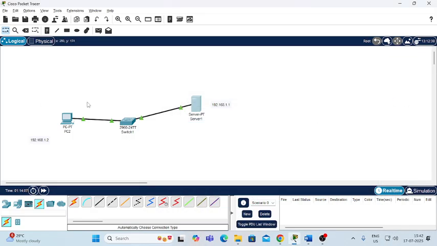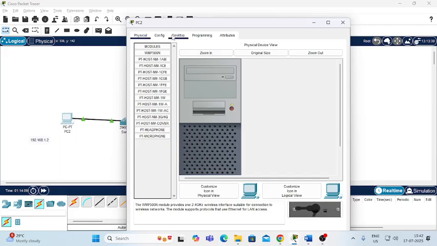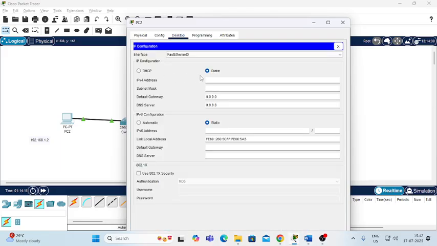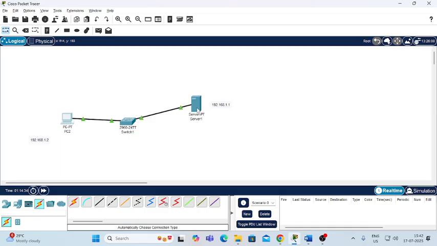Now go to the PC. You have to configure the IP address for the PC as well. The address of the PC I gave is 192.168.1.2, and the subnet mask will be given by default. And our server address is 192.168.1.1. Okay, this is the configuration.